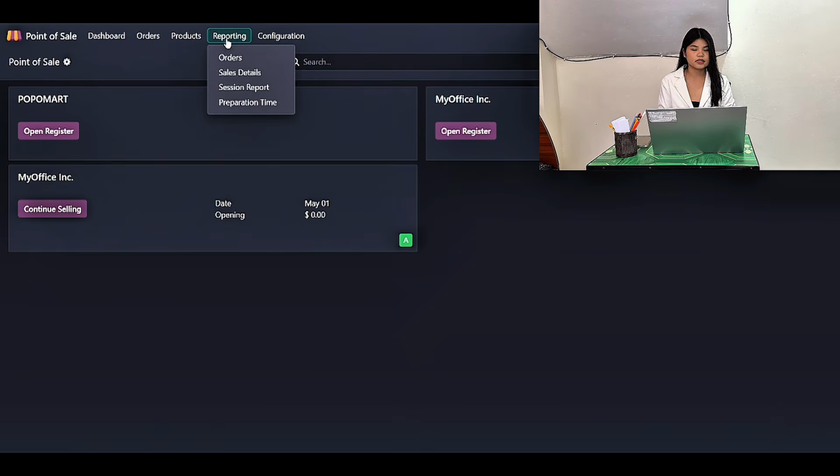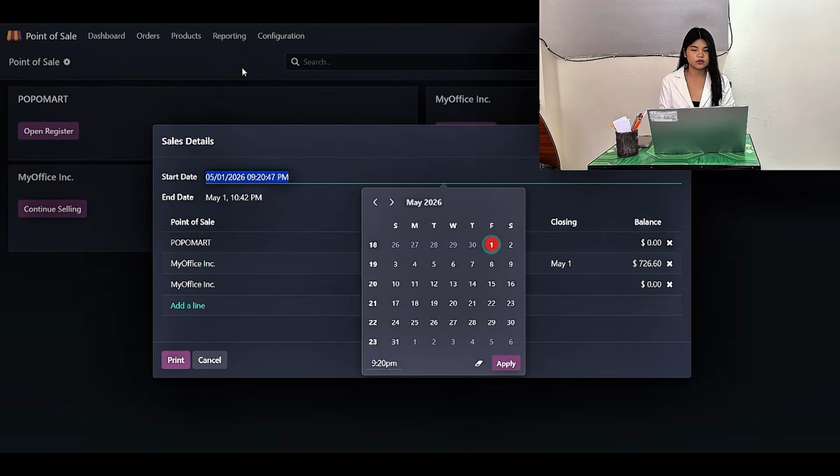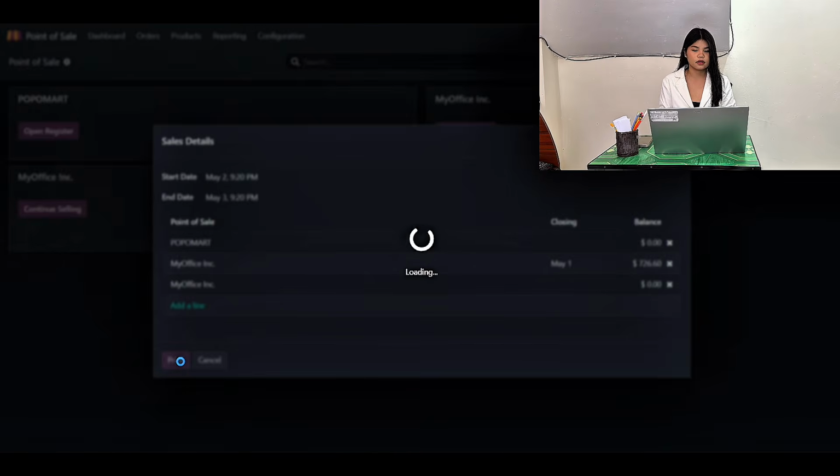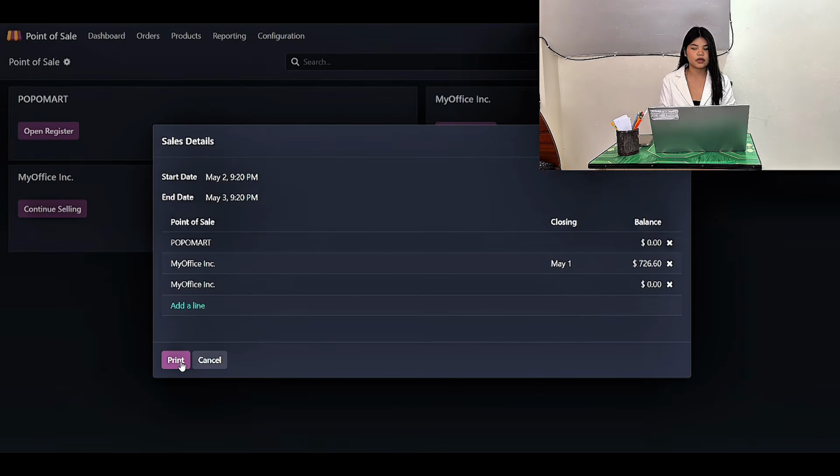Finally, we analyze our sales performance. We go to the point of sales module, click reporting, then select sales details. We adjust the start date and end date, then click print to generate the report. Analyzing sales reports helps us understand performance and make better business decisions.